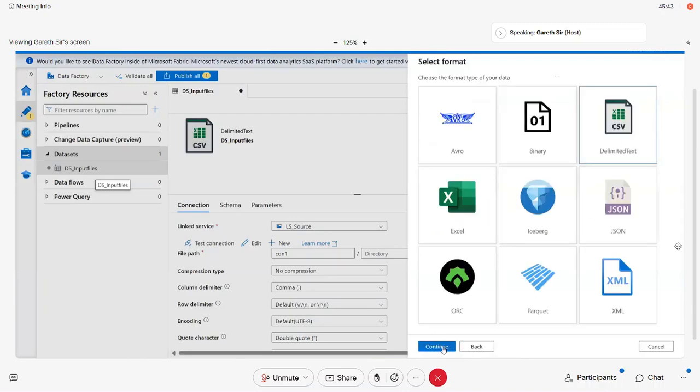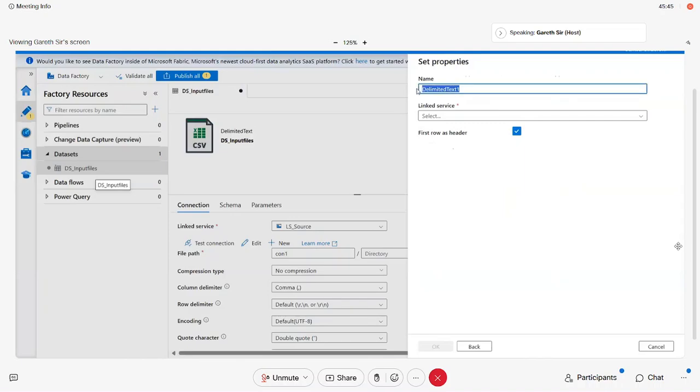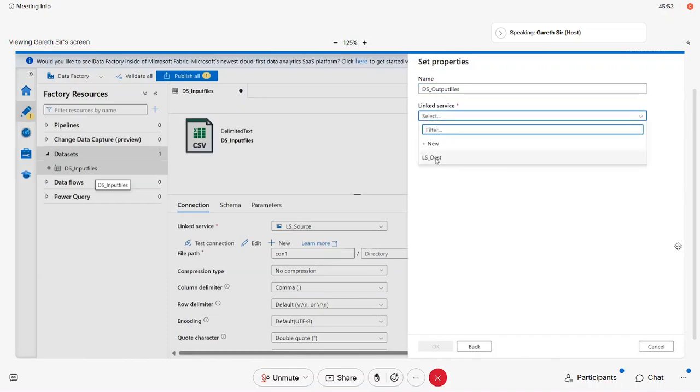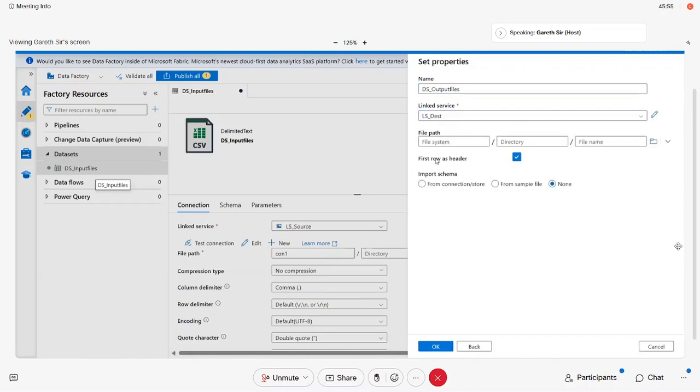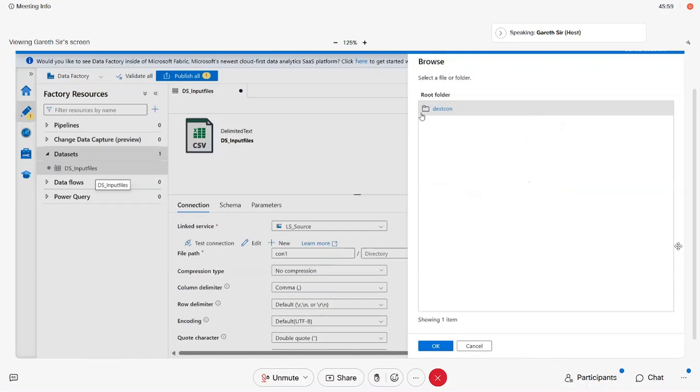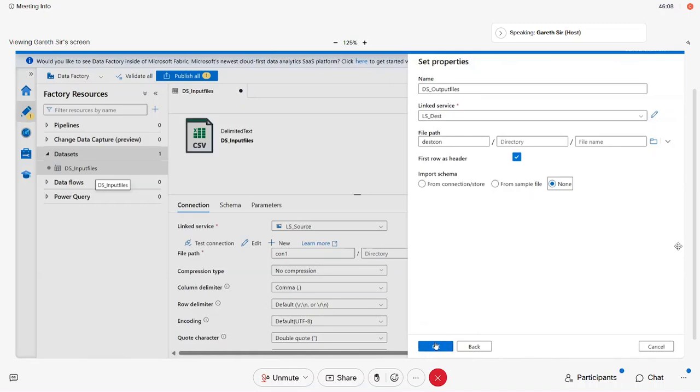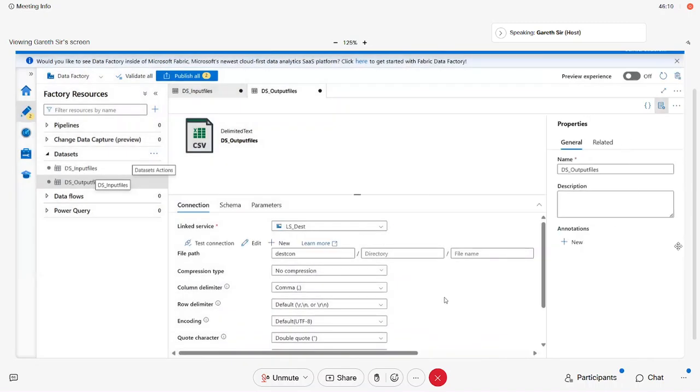Okay, fine. And give the name as DS output files. This is the linked service. Select it. Click on this folder icon. You want the files to be loaded into the destination, so that is what I have selected. Fine. Say okay. None. Say okay. This is done. Linked services and datasets we have created.